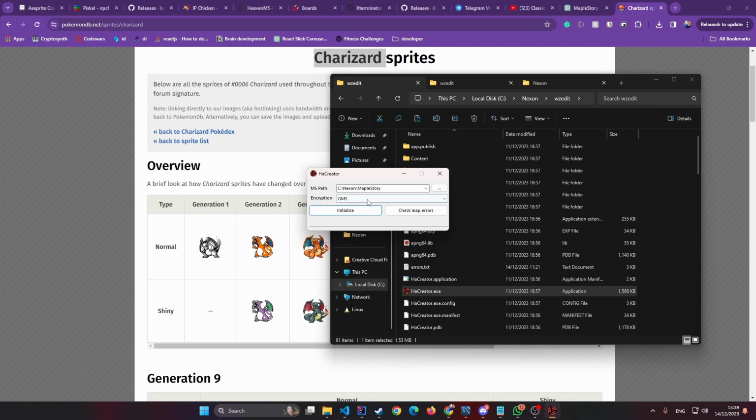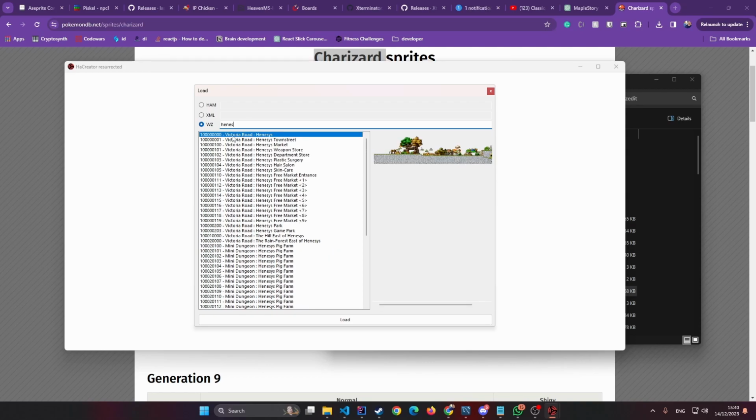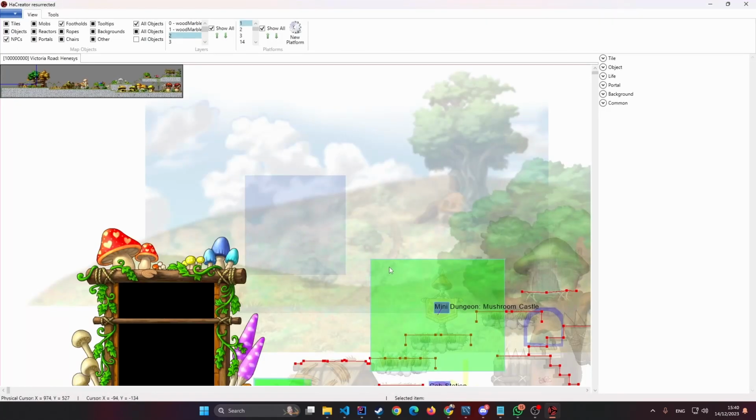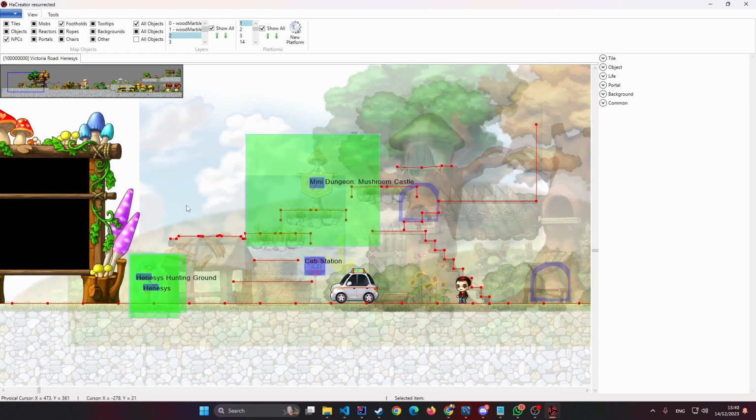Set the path to your client, click initialize. Now search here anywhere you want to place your NPC. I will choose Genesis. We'll double click to select it, load. And here we can see the map itself. Let's add Charizard to here.